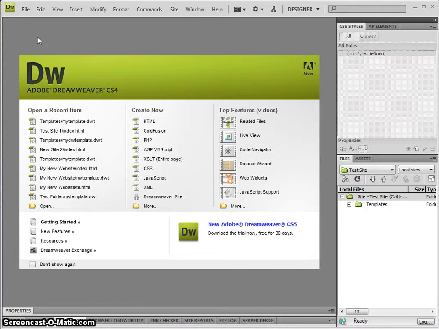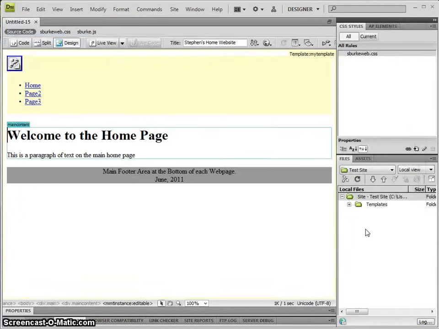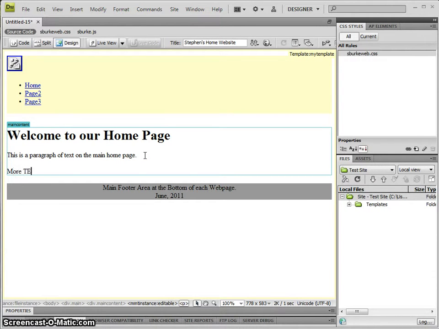So what I want to do now is create a new page based off that. So File, New, and I can come down to Page from Template, and I pick my template here and go Create. What it does is, you'll notice in the design view you can't actually select or click anything outside of the editable area. You can edit in here, but you can't actually edit the footer or the header or navigation.